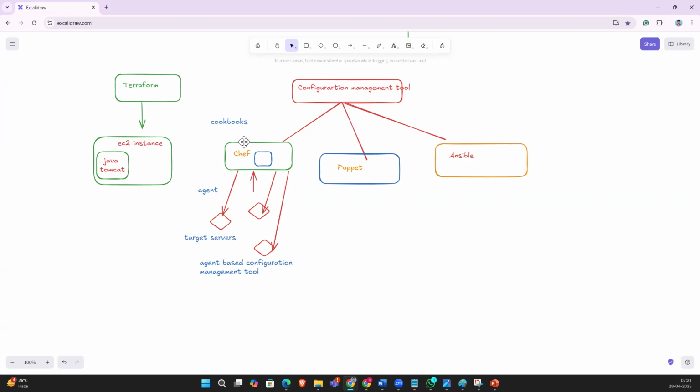So we need to run the agent to communicate with each other. If the agent is not running on the target machine, where we want to install Java and Tomcat, it will not install them. Only if the agent is running can we install Tomcat and Java. This is the drawback of Chef.